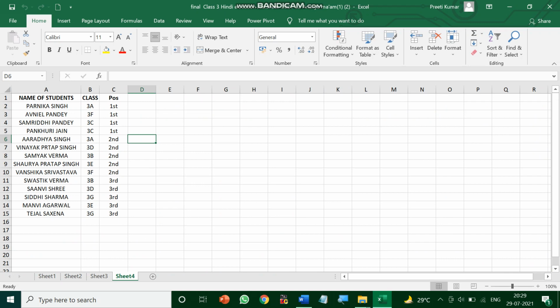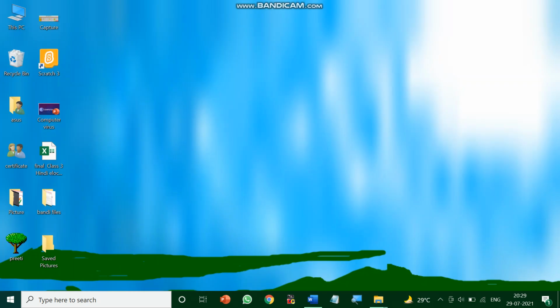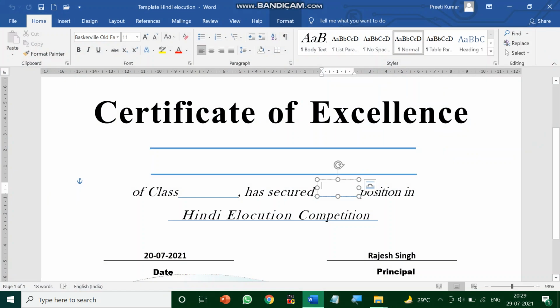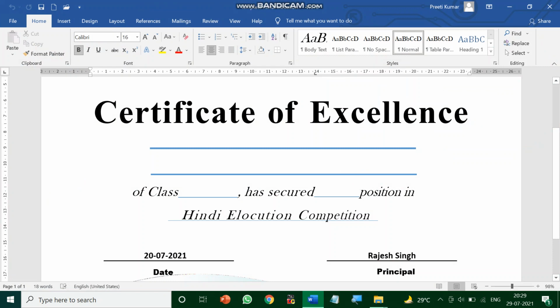What you have to remember is, do not leave any blank space in between these rows. And these are the field names: name of the student, class and position. Now, if your list is ready, you can just save it. An important point: you should close it. After closing, you open your template again, and everything is ready.